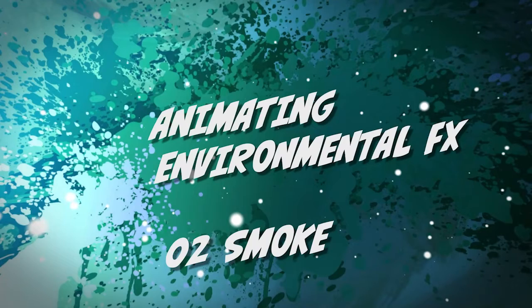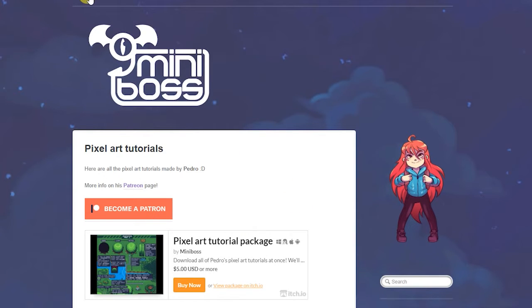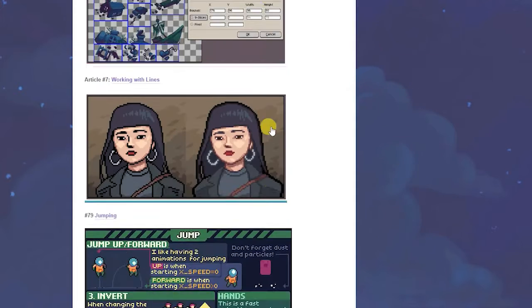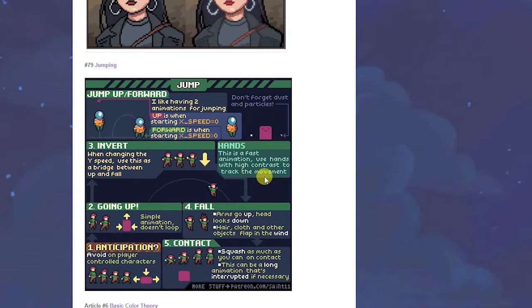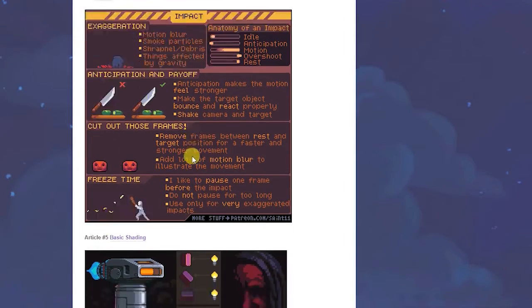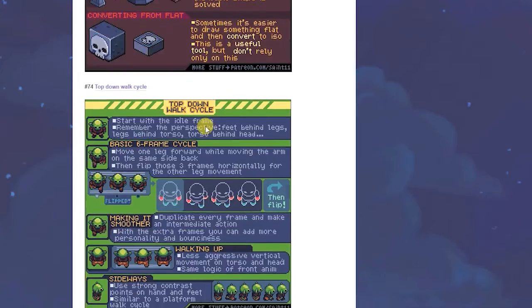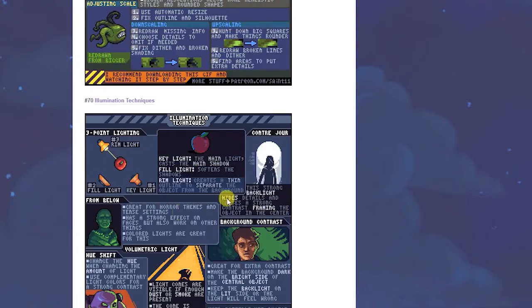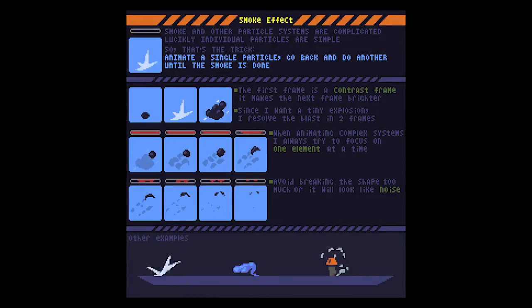This is episode 2 in the Animating Environmental Effects mini-series. This time we're working on smoke. Just to refresh your memory, the premise behind this series is we're taking the animation tutorials in animated GIF form from Miniboss, link to that blog in the description, and we are using them to learn about animating different types of environmental effects. Now for this smoke one, we can see that the first part of the animation, the explosion, doesn't really apply to our situation, but everything else is going to work.